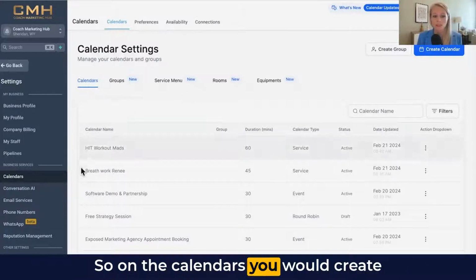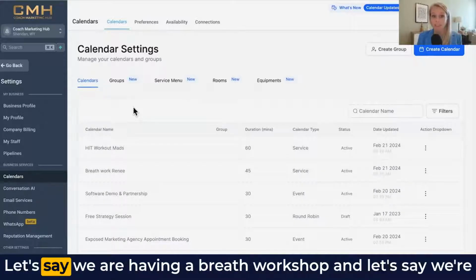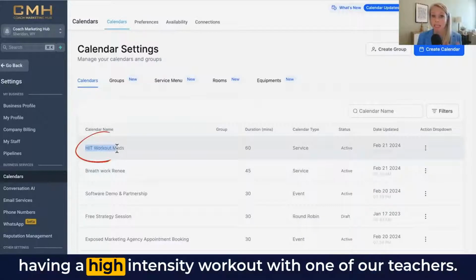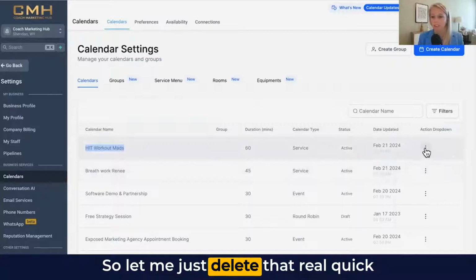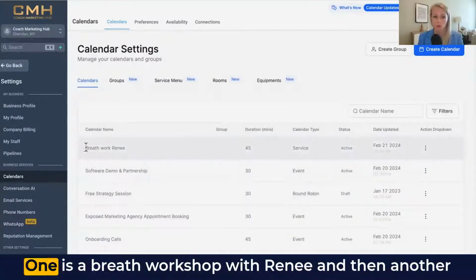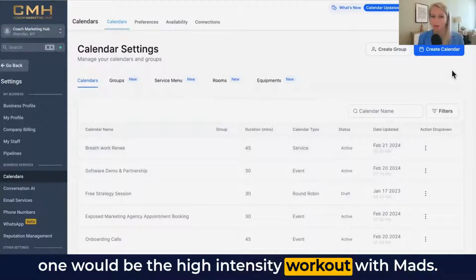So on the calendars, you would create a new calendar for each class offered. Let's say we are having a breathwork workshop, and let's say we're having a high intensity workout with one of our teachers. So let me just delete that real quick to show you how we did that. Let's say we have two classes going on. One is a breath workshop with Renee, and then another one would be the high intensity workout with Matt.